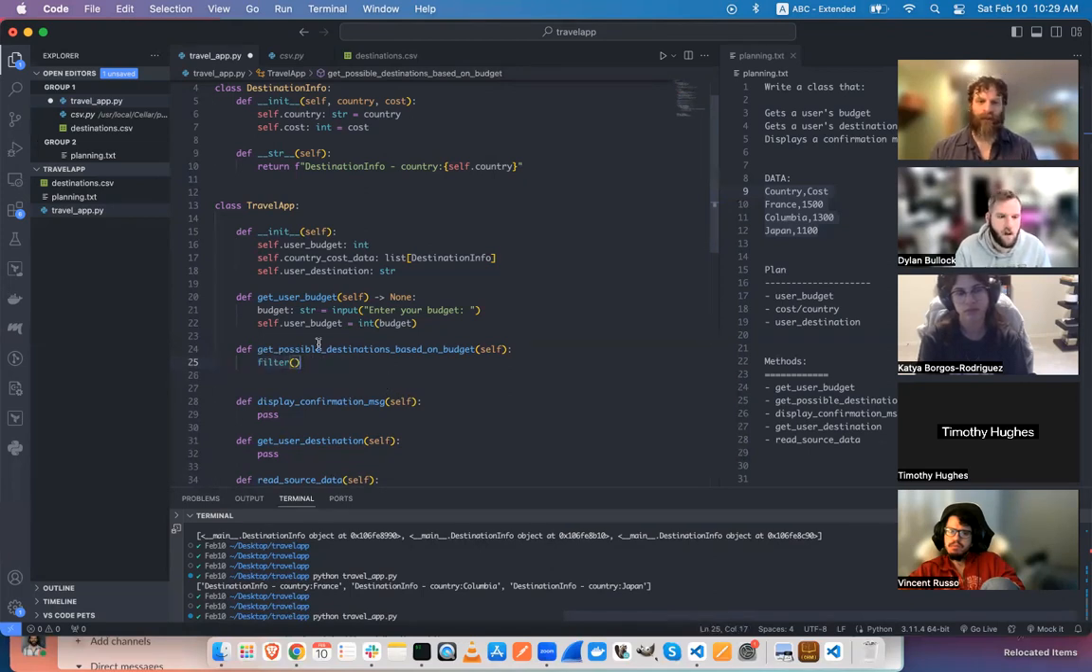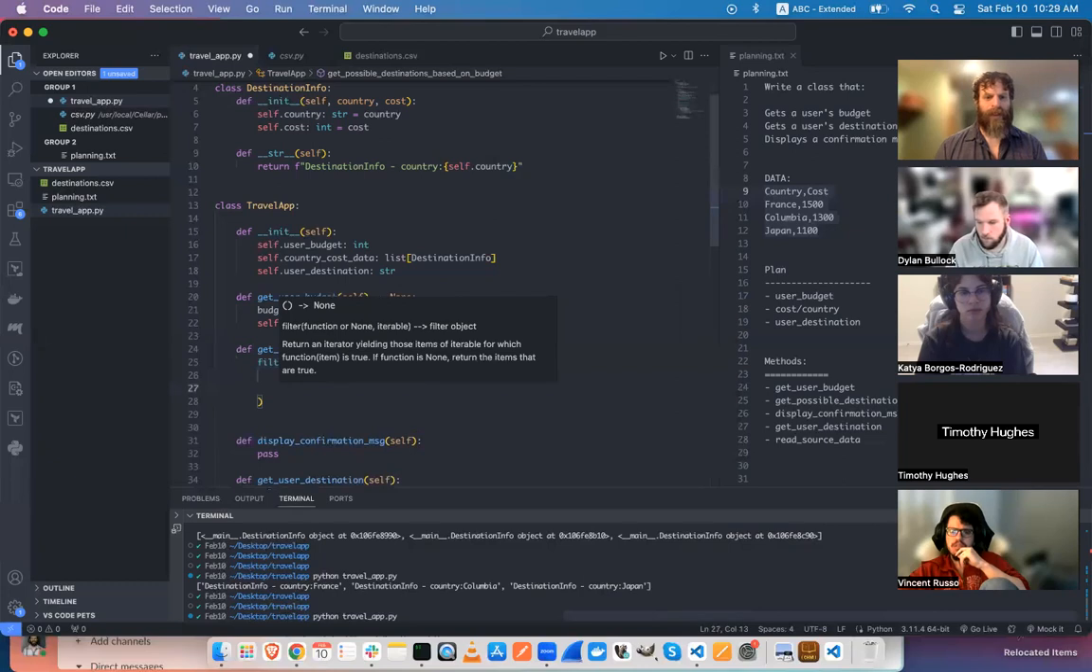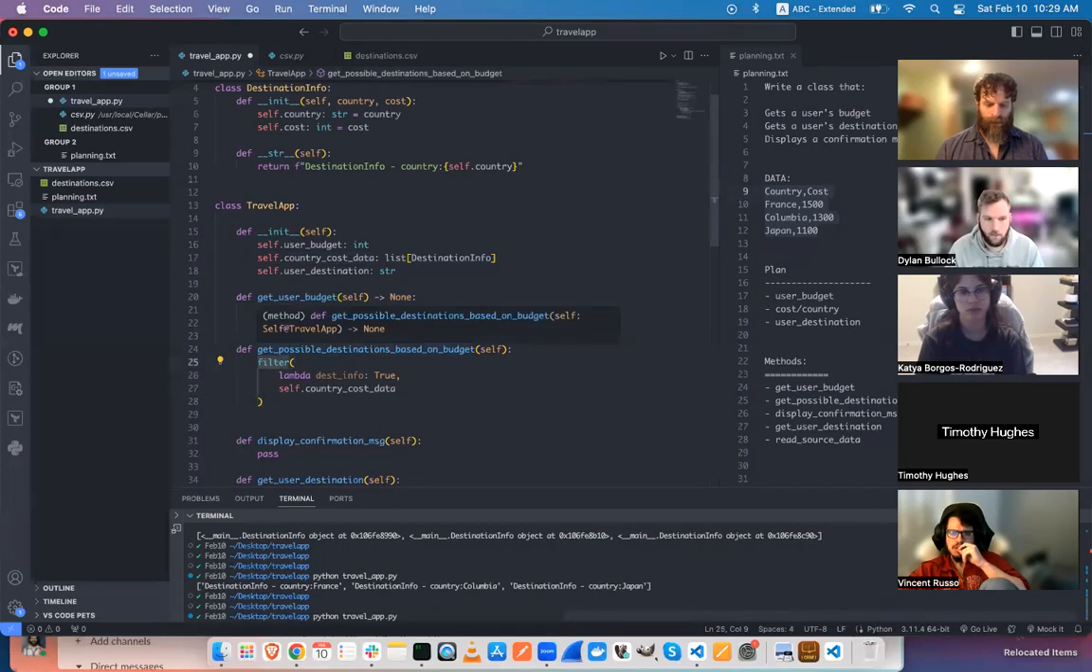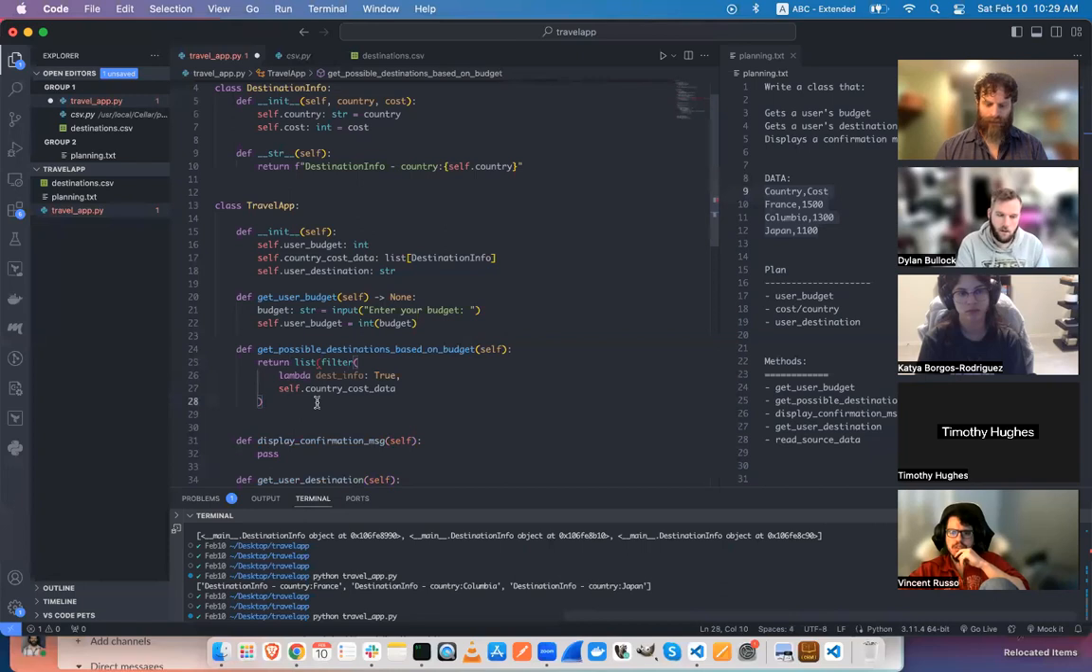Okay, so if we know that, we're going to have to pass filter two things. One of them is going to be a function. So I'm just going to write lambda. It's going to take one parameter, the first item, from the list of destination info, and we're going to do something. Just return true for now. And the second parameter is going to be the list of destination info. And I'm going to return this, and I need to cast it to a list.